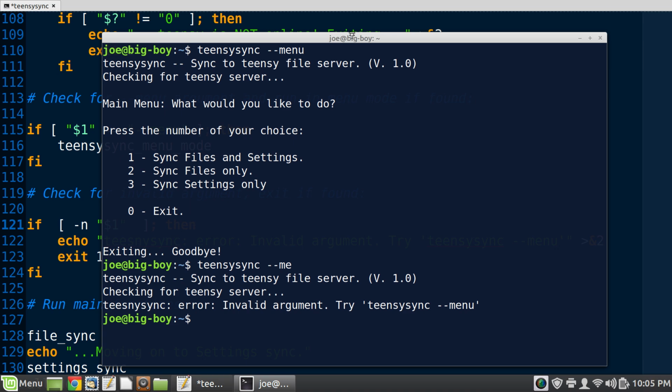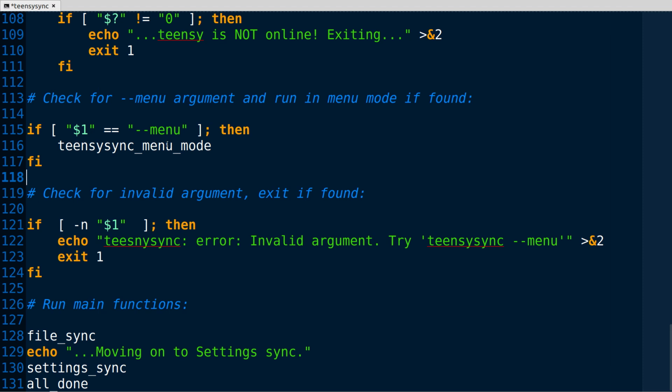See, it's not a valid choice. And the way that works is, if it ain't menu, it's going to go on to this command. If it's anything else, that's basically what the in is. Just read whatever they put in. And if it's anything else, then throw this error. So that's how that works.